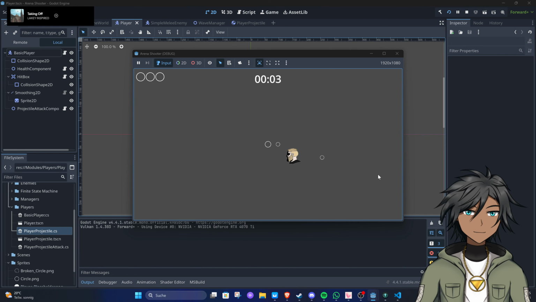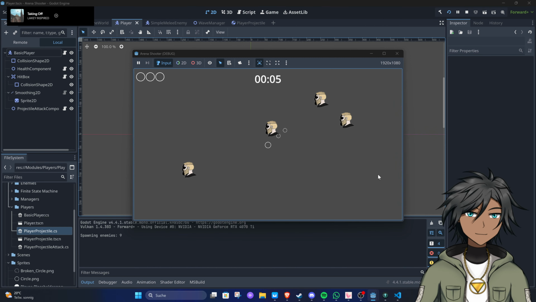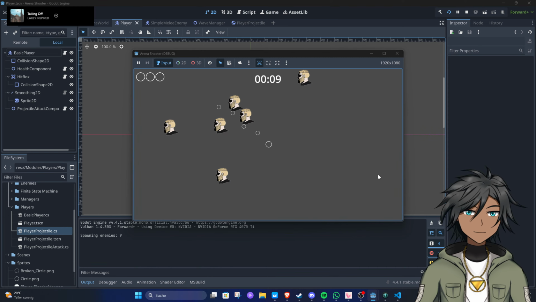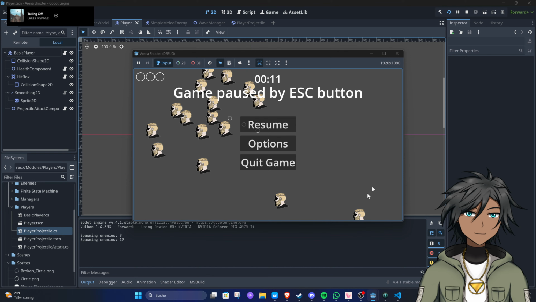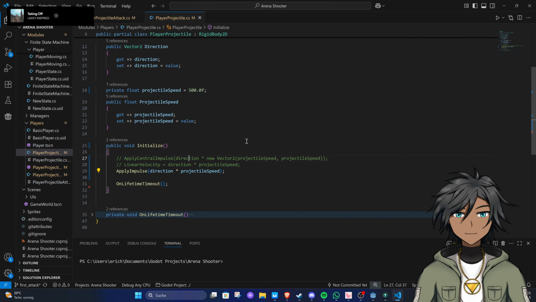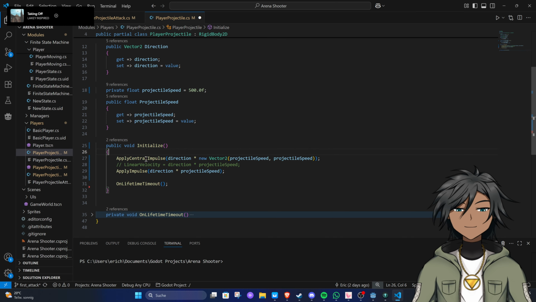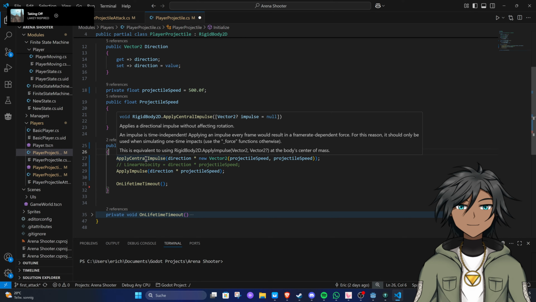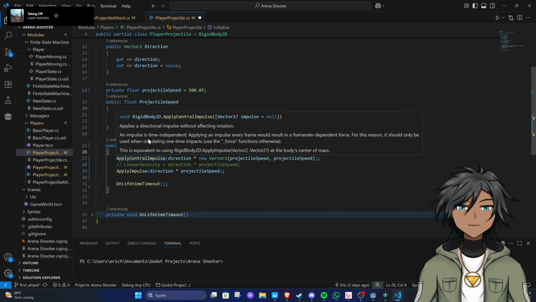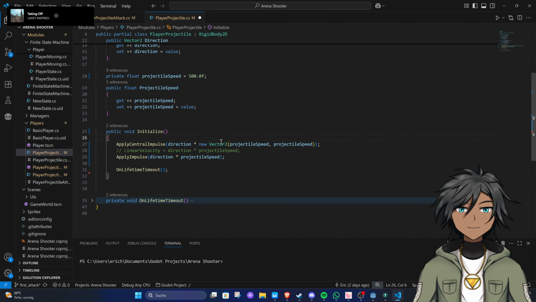This looks not much faster. But this also is probably not much of a difference to... Oh, wrong. Central impulse. Impulse without affecting rotation. Impulse is time dependent. Because this seems to just do the same.